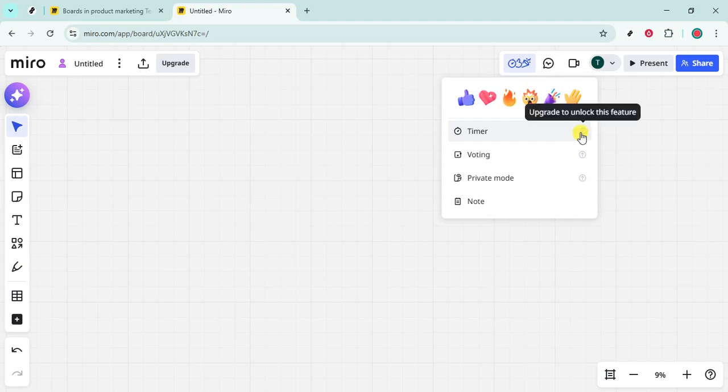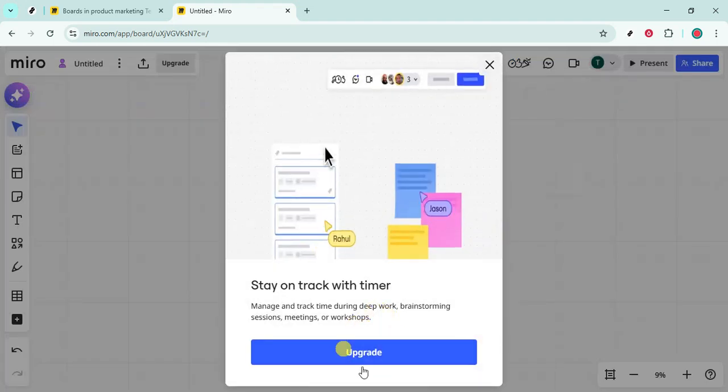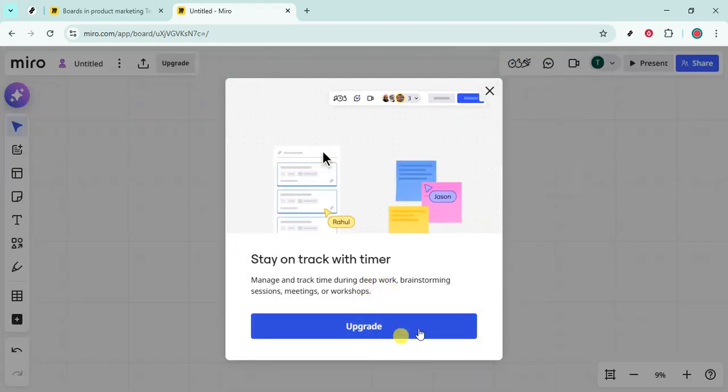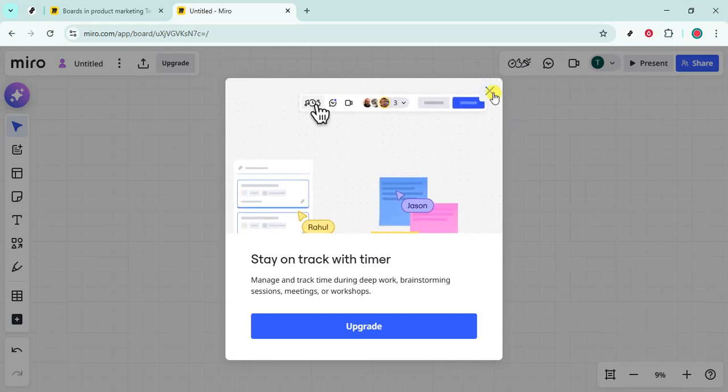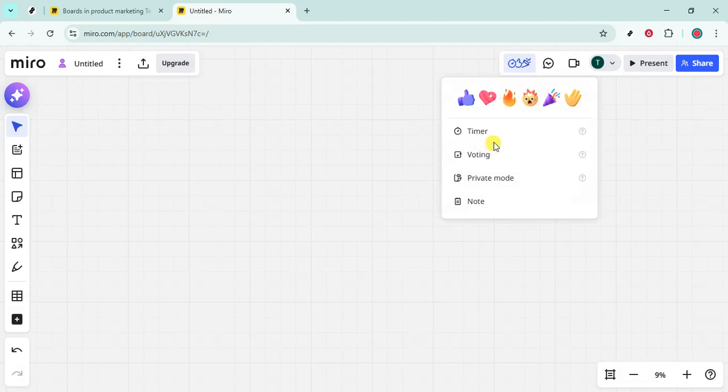At this point, you may see a message indicating that you need to upgrade your plan to use the timer. That's expected on certain plans as the timer is part of Miro's Advanced Facilitation Toolkit. If you see the upgrade prompt, it means the native timer isn't available on your current plan. You can review the upgrade option to unlock the timer and other facilitation features for your team.